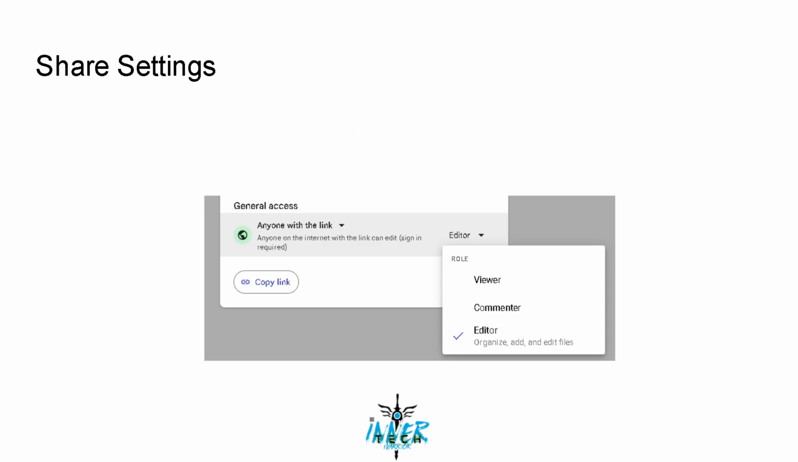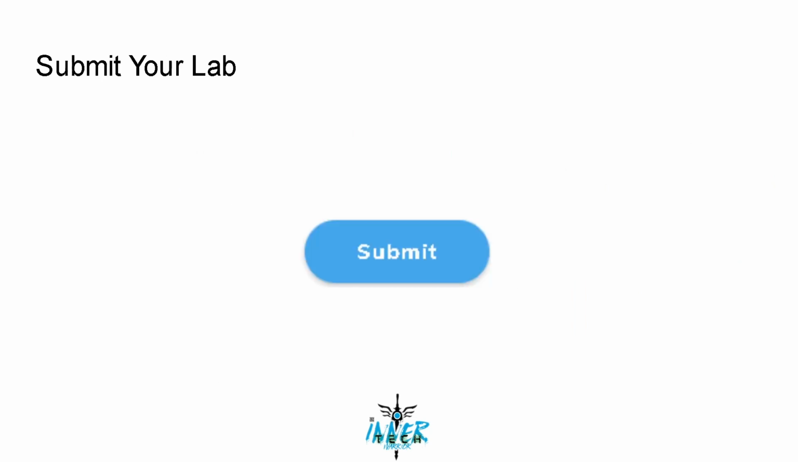After that, share the Google Drive folder you have for this lab with the "anyone with a link can organize, add, and edit" access. Then submit the lab for review. If you don't know how to submit the lab, refer to the instructions in the lab's intro video section of this program. After that, you can move on to the next lab.